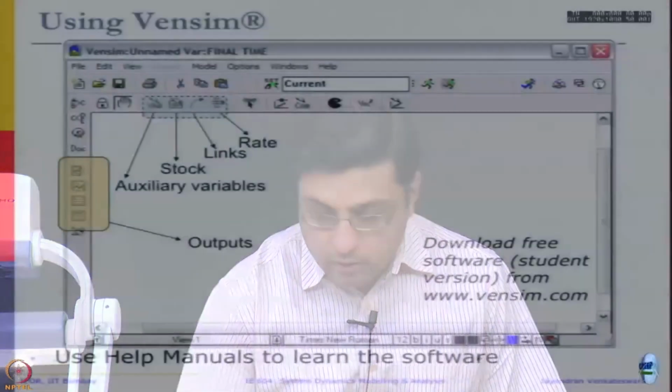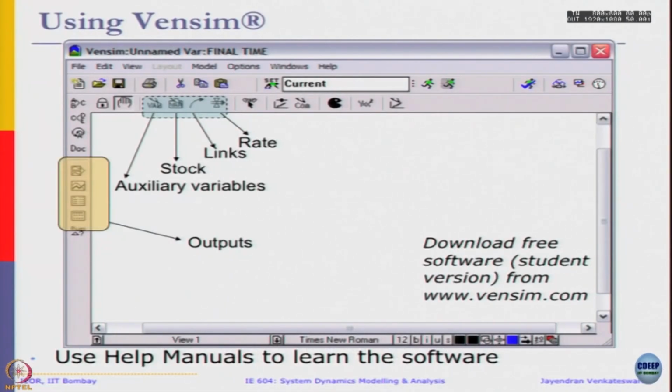There is a free software, the student version is free, you can download it from vensim.com. You have to register yourself, give your email ID, they will send you a link, then you download the software. So we will be using this in this course.